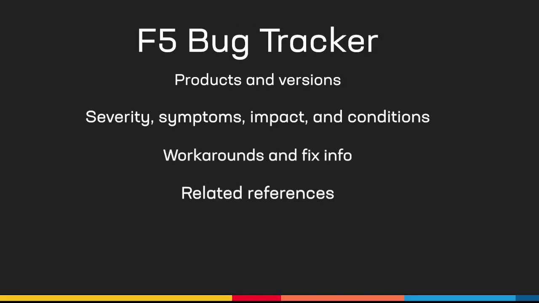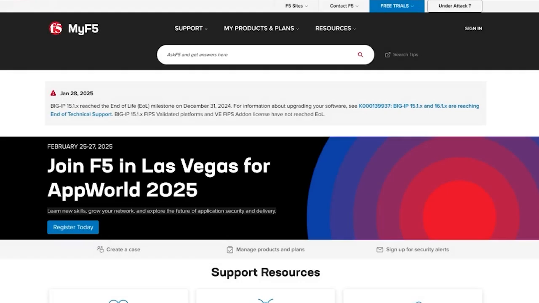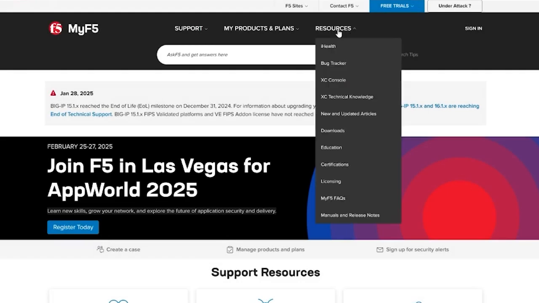Bug tracker articles denote products and versions involved, severity, symptoms, impact, conditions for the issues, as well as workaround, fix information, and any related references regarding each bug. You can access Bug Tracker from the Resources menu on My F5.